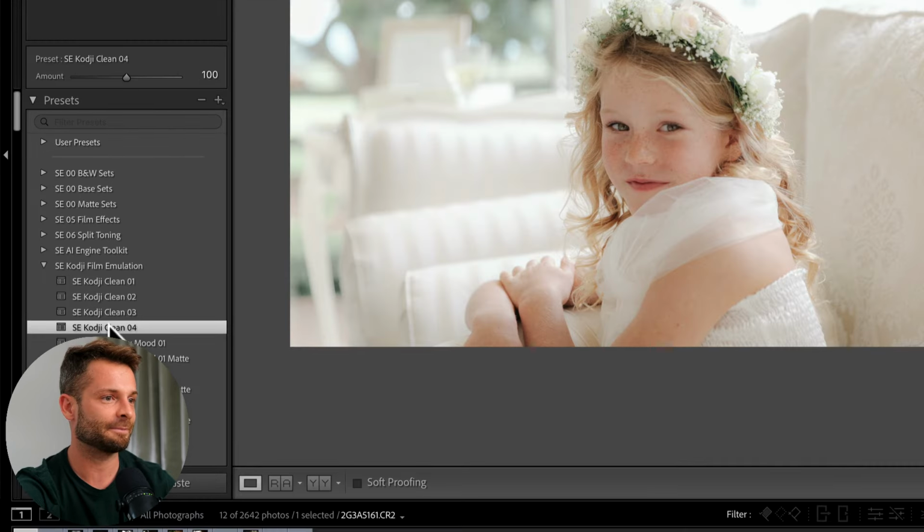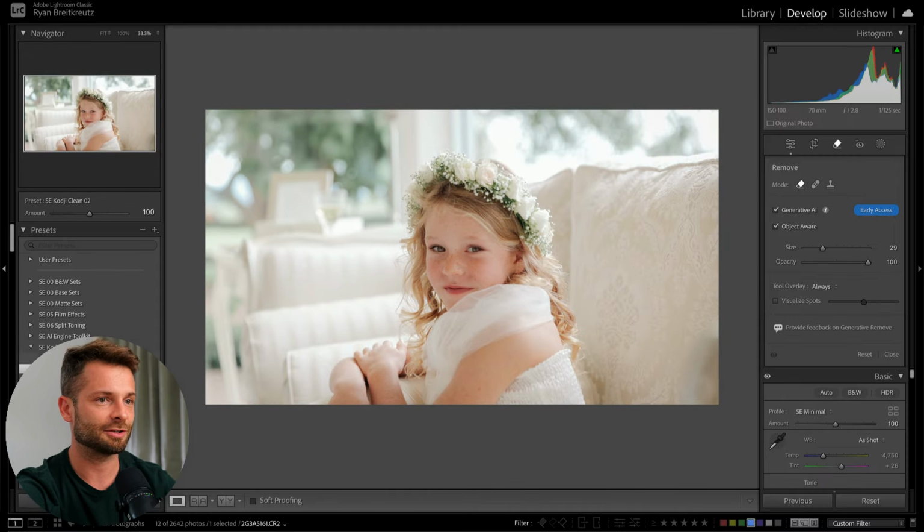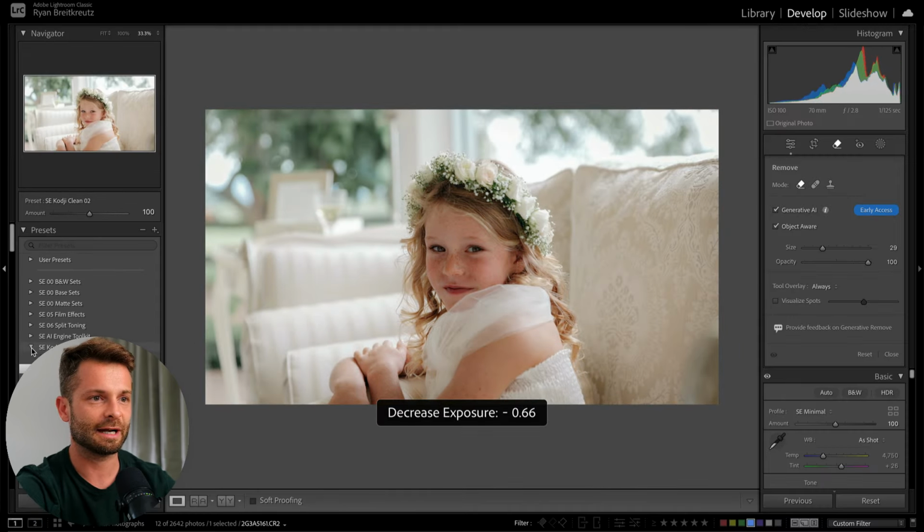This is a signature edits one. Koji, which stands for Kodak, mixed with Fuji. And we'll go with clean too, maybe. That looks nice. All right, so that's a nice basic look. But I want to make the background a little bit more dreamy, a little bit more creamy. Add that to the photo, right?